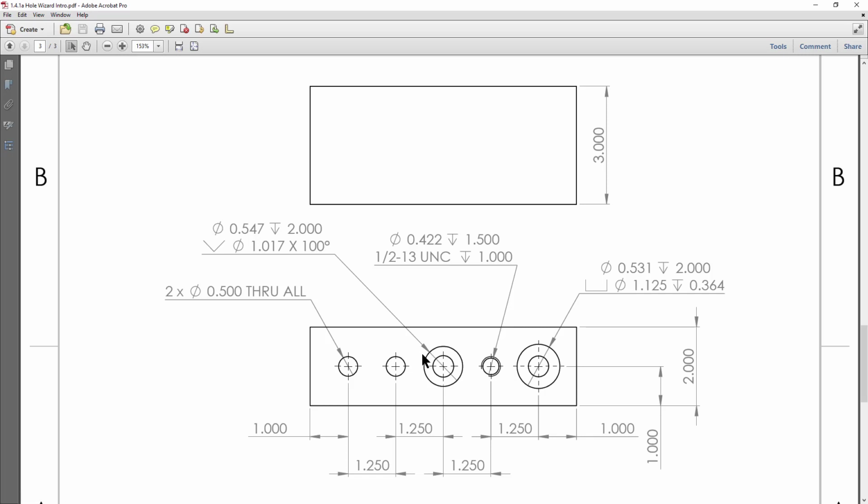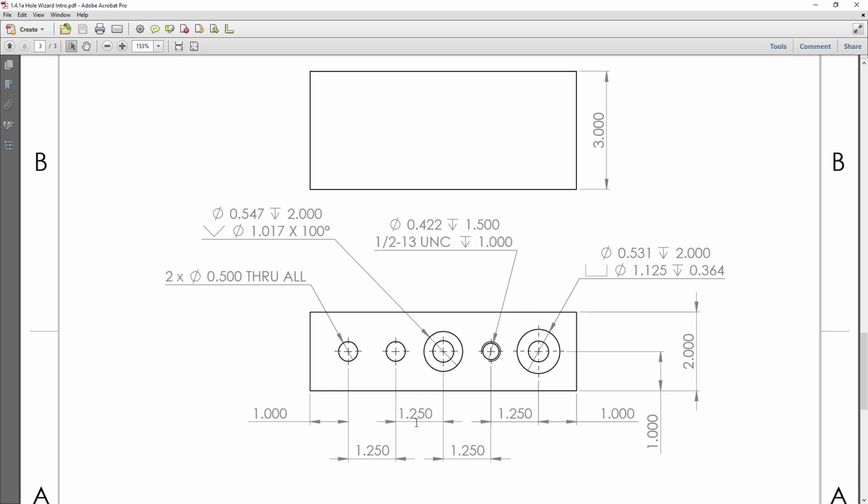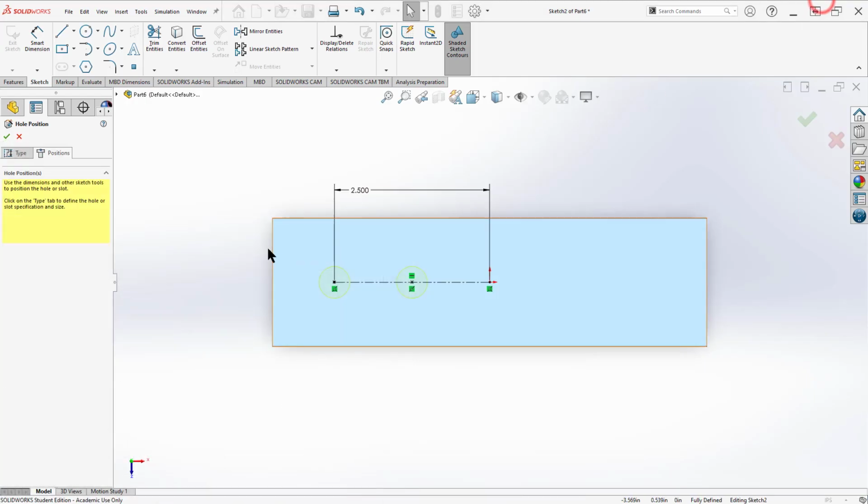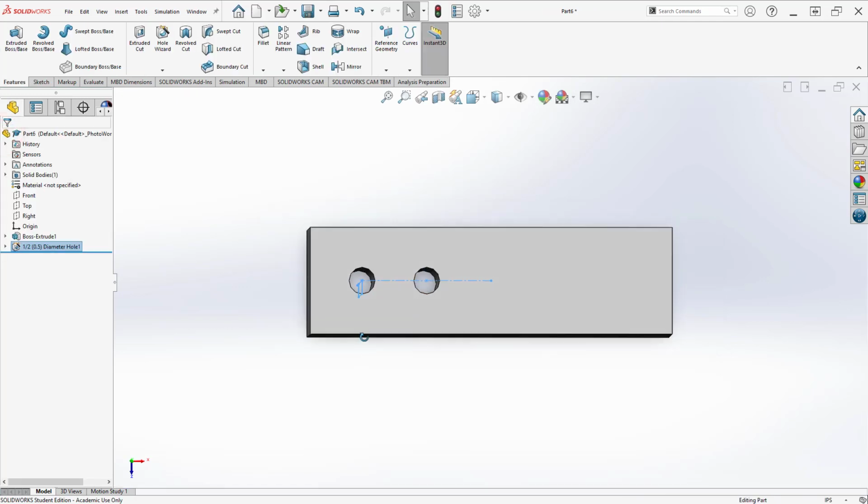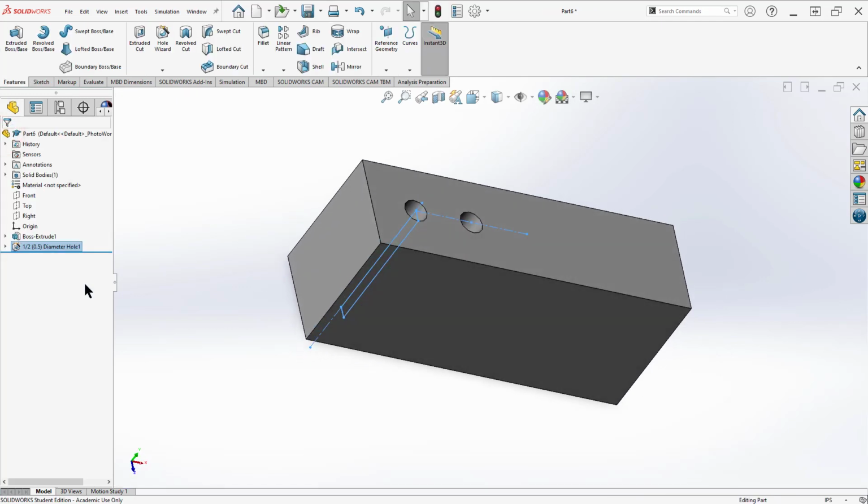So let's take a quick look and see if that looks correct. 1.25, 1.25, 2.5, midway between. Looks good. Now, hit the check mark to accept it, and you're going to notice a couple things here. The first thing you're going to notice is that I've made two sketches with my hole wizard. The first sketch is the location of my holes.